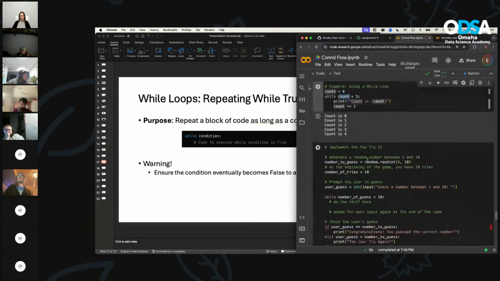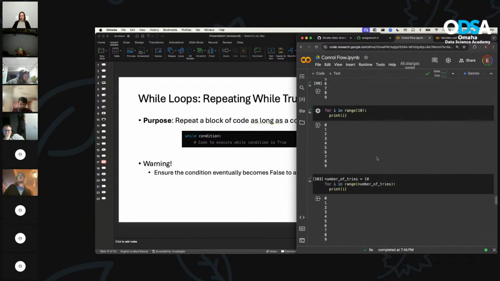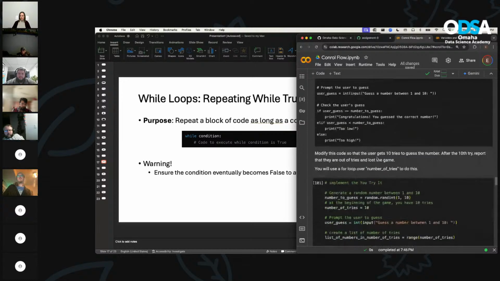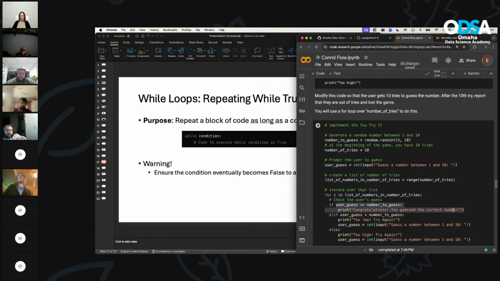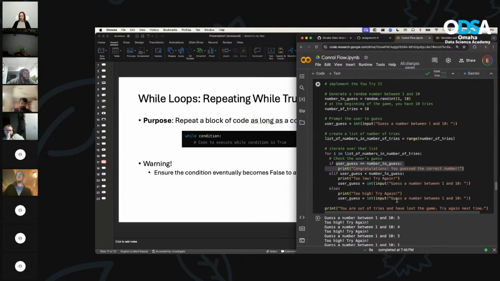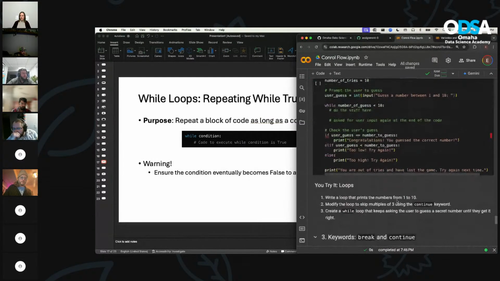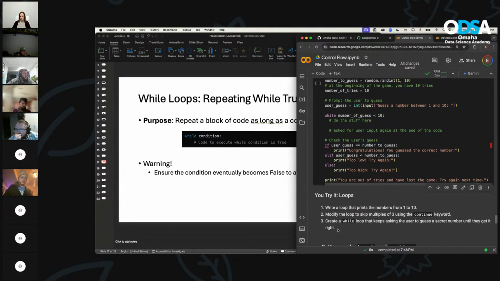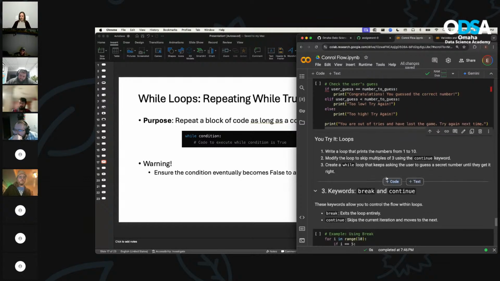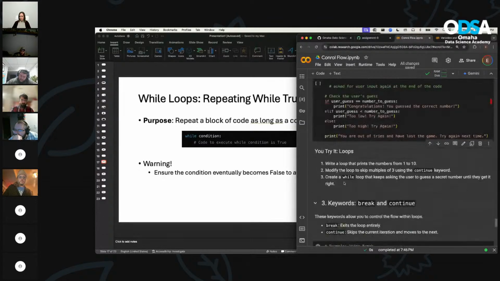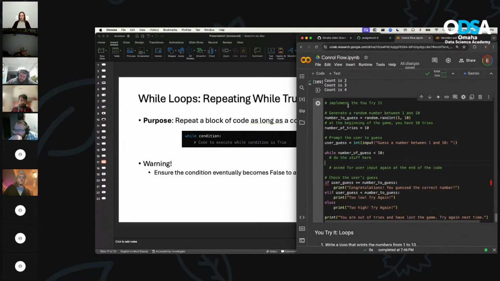Let's try it here in this code. Try to modify, spend a couple minutes modifying this code from above that we were working on, but implement it with a while loop instead of a for loop. We'll do this really fast because I know some of you have already done that. If you've already done that, try this instead. You can write a loop that prints numbers 1 to 10, modify it to skip multiples of 3. Oh, we haven't talked about continue. Nope, we already did. We're already doing number 3. We'll just do this together. Let's just do this one.